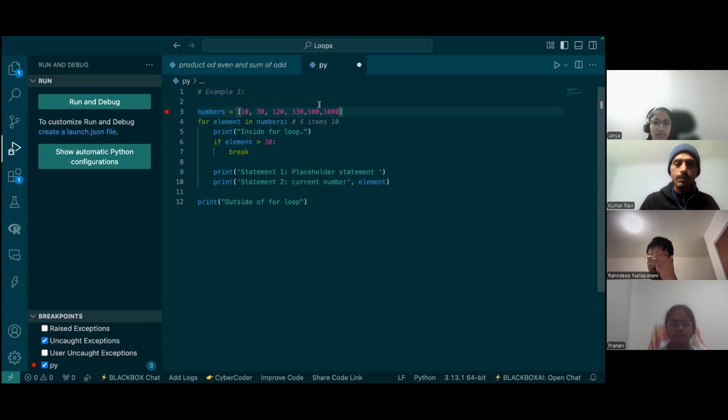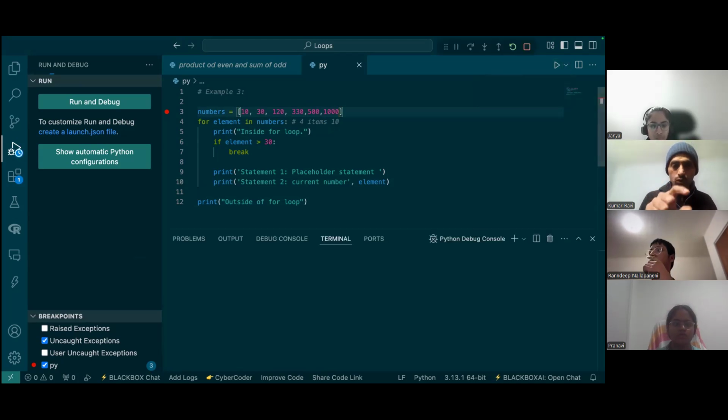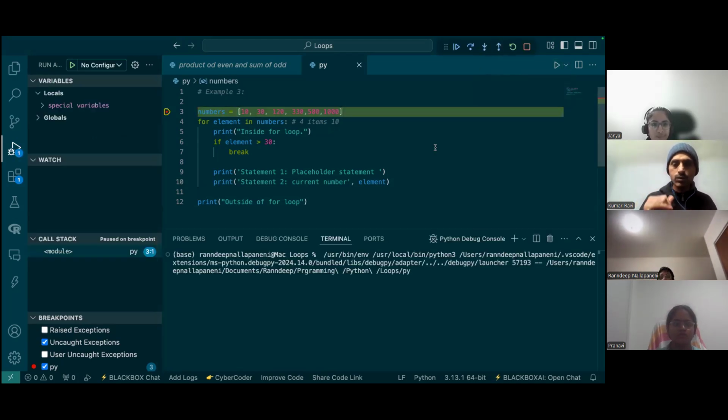So in this, suppose that I have break. If I ask you how many elements are going to be processed in this code, don't run it. Just understand the question and give me the answer. In this code, how many elements are going to be processed? Three. For the first two, the condition will be false. For the third element, the condition will be true, and then it will break. It means it will not process 330, 500 and 1000. It means the element variable will never have 330, 500 and 1000.